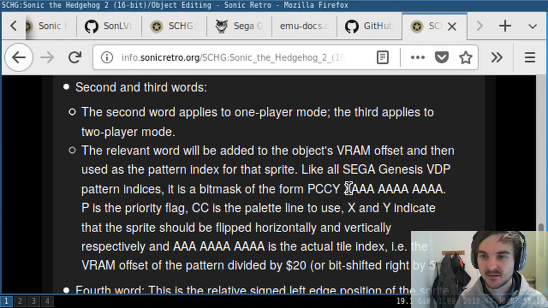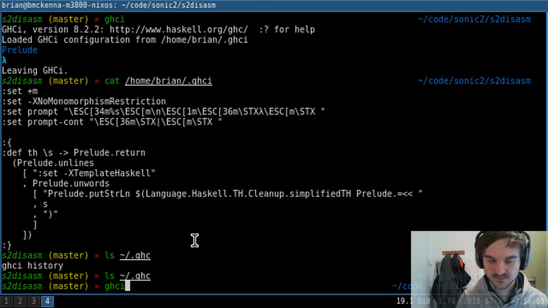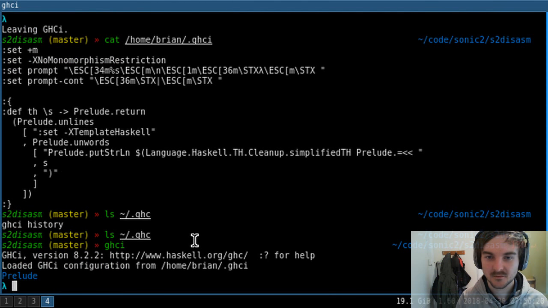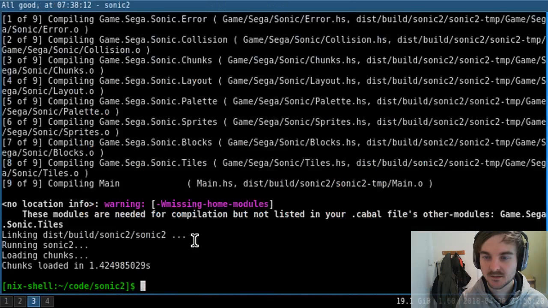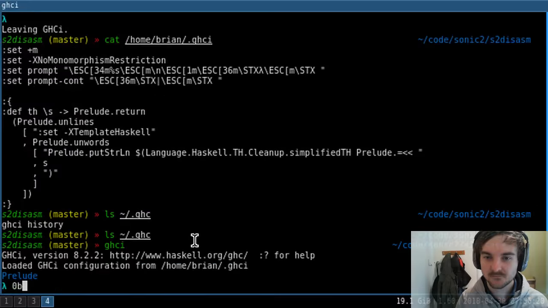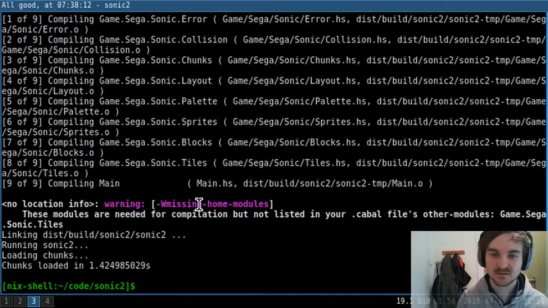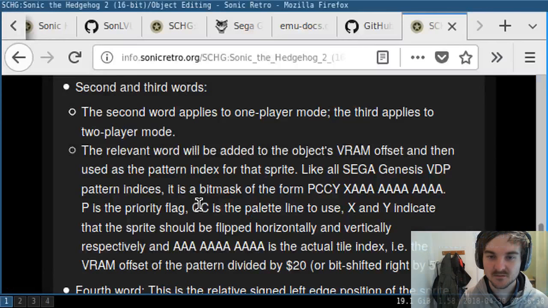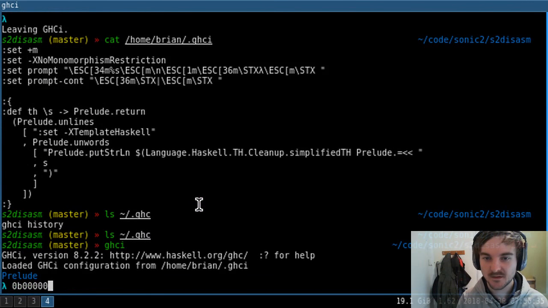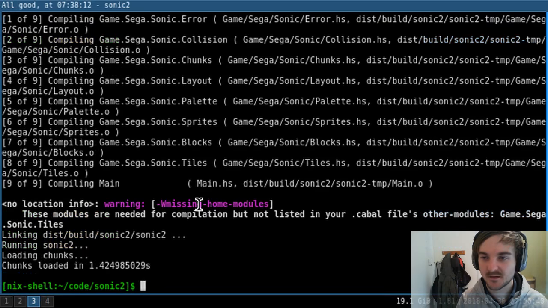So what is it? If I've got GCI, so let's do binary. I want 0. What's C? C is the palette line. What's P? P is the priority flag. Okay, well, let's leave that off. So 0, 0 for the palette. Let's not flip the Y. Let's not flip the X. And then we'll go 1, 1. How many 1s do we need?